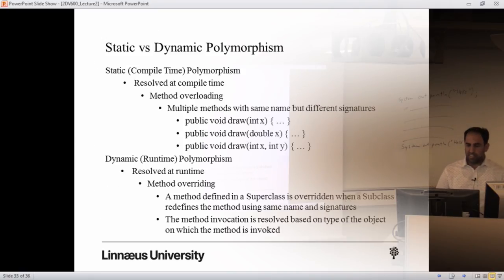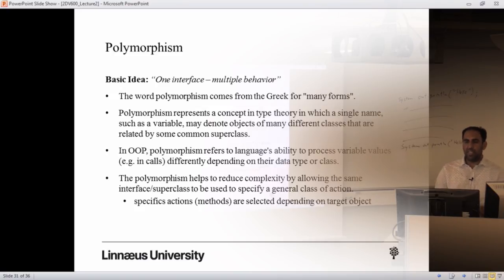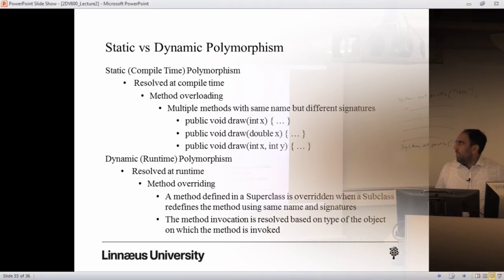This kind of feature, which allows a program to have one interface and multiple behaviors, is called polymorphism. And the word polymorphism is derived from a Greek word which means multiple forms or multiple behaviors. Java supports two kinds of polymorphism. One is known as static polymorphism, and another one is known as dynamic polymorphism.